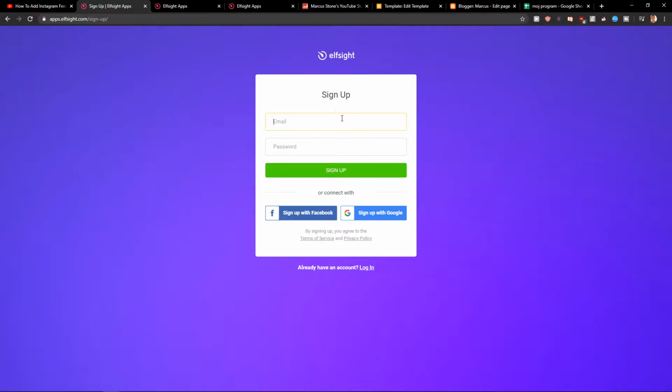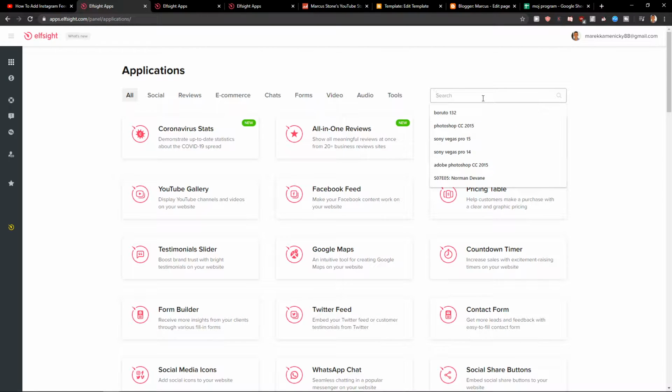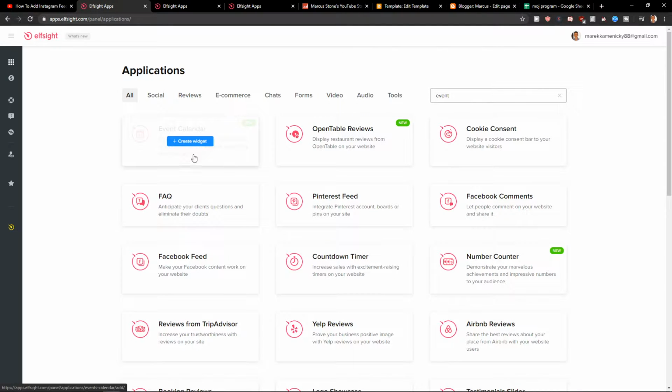When you have it, you want to sign in with your email and password, or just Gmail or Facebook. When you've got it, click login. Now here in applications, you want to write event and you're going to see it here, event calendar.